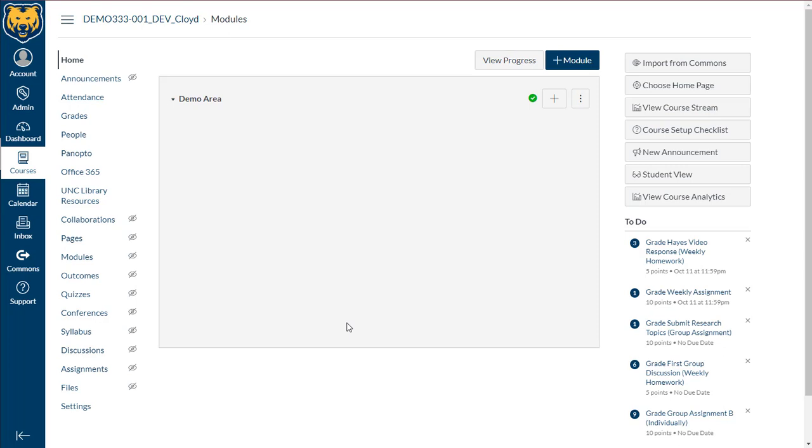This guide will be looking at how to create a group discussion and a group assignment. So the first step that you want to do before you go to your discussions or assignments is you actually want to create a group set.